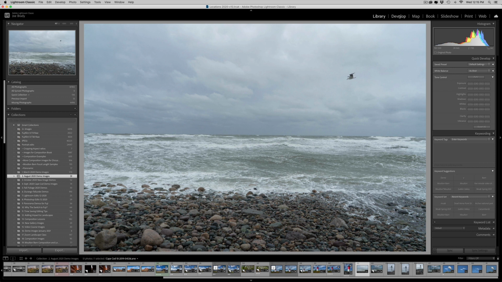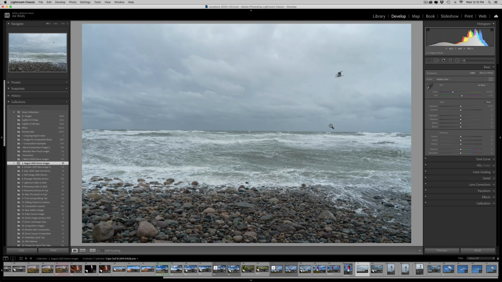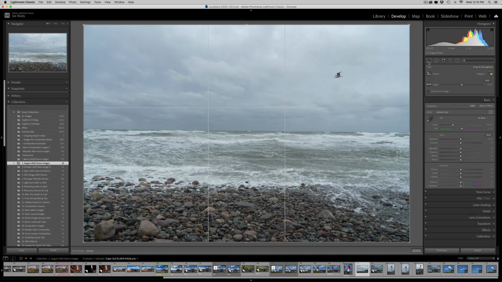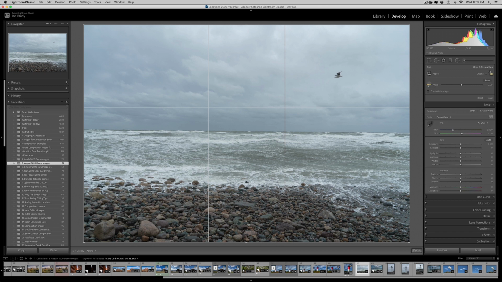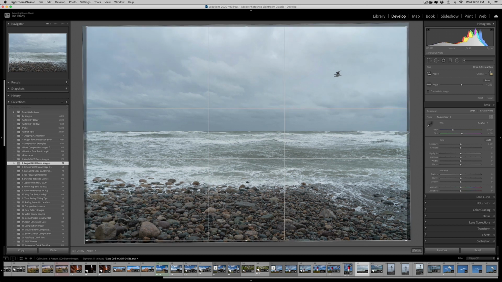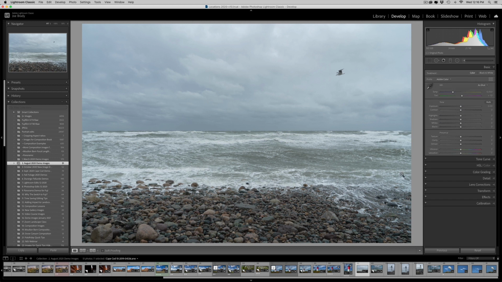So we're going to start in the develop module. Since it's going to be a composite, we're going to have to take things into Photoshop to finish off. But let's first just do one thing that's a must, and that's straighten this thing. So if we go up to the cropping tool up here in Lightroom, we have the angle tool, and let's just click on one end and drag it across the horizon of the ocean, and that will automatically straighten that out, and we hit done. So now we have a straight horizon, so now we can relax and work from there.